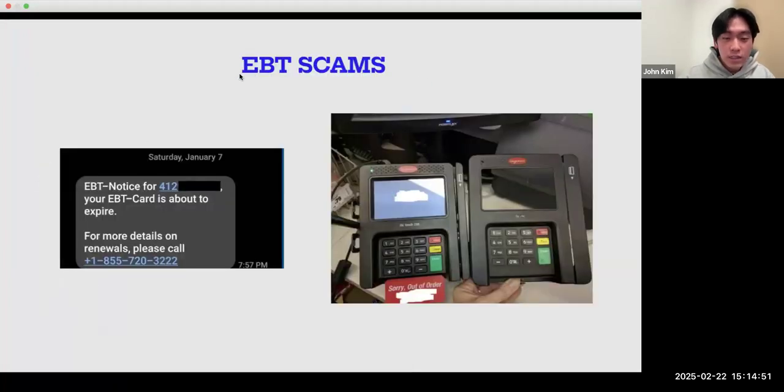The first one is EBT scams. This is very, very common. They'll send you a phone number with a big message asking for your EBT number as well as your EBT password as a result of your account being incorrect or something going wrong. And oftentimes they'll just take all of the information and all of the money out of the account as a whole. So it's something you have to watch out for, and it's very common.